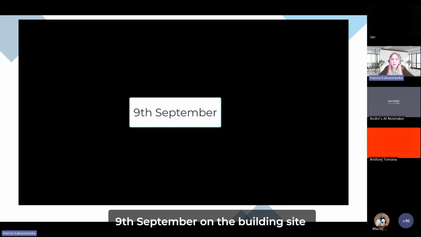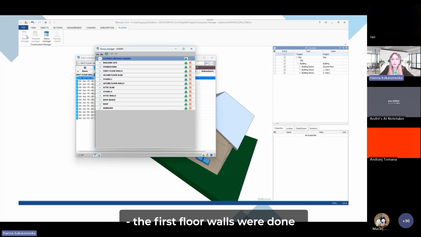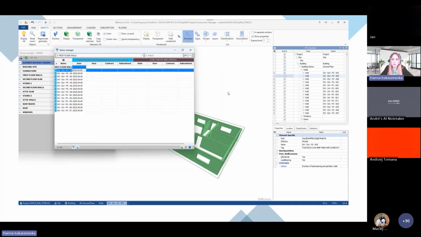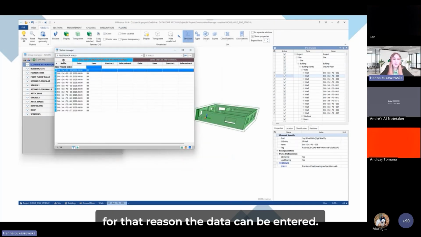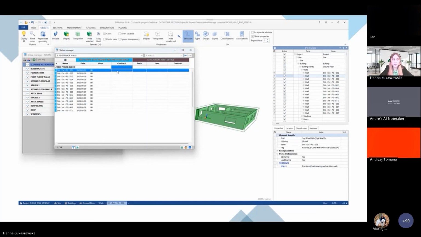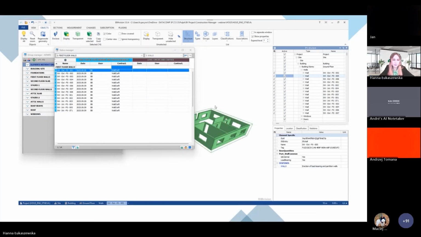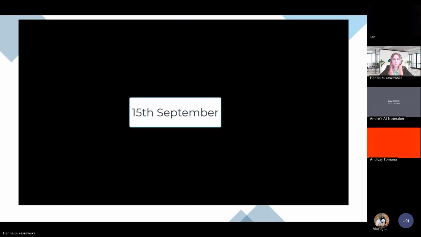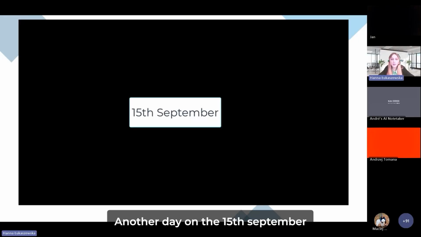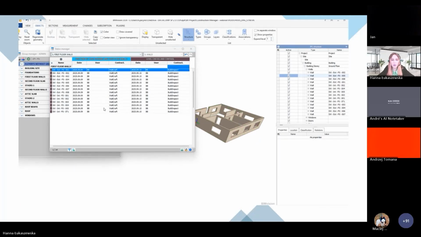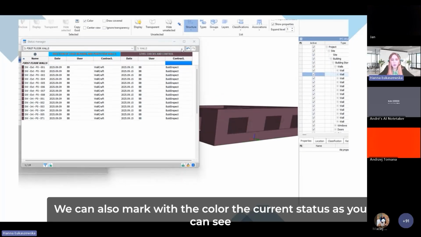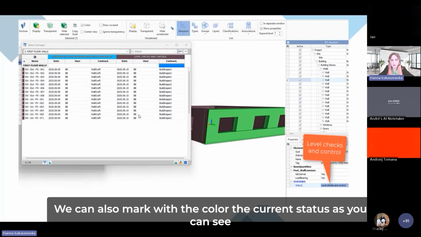On the 9th of September on the building site, the first floor walls were done. For that reason, the data can be entered. Another day, on the 15th of September, a different contractor did the level checks and controlled the quality of works. We can also mark with the color the current status, as you can see.